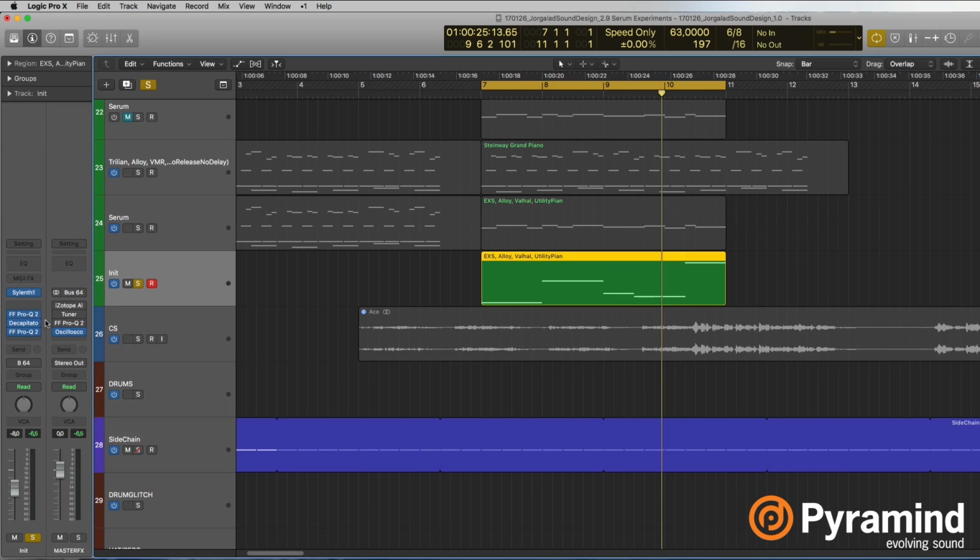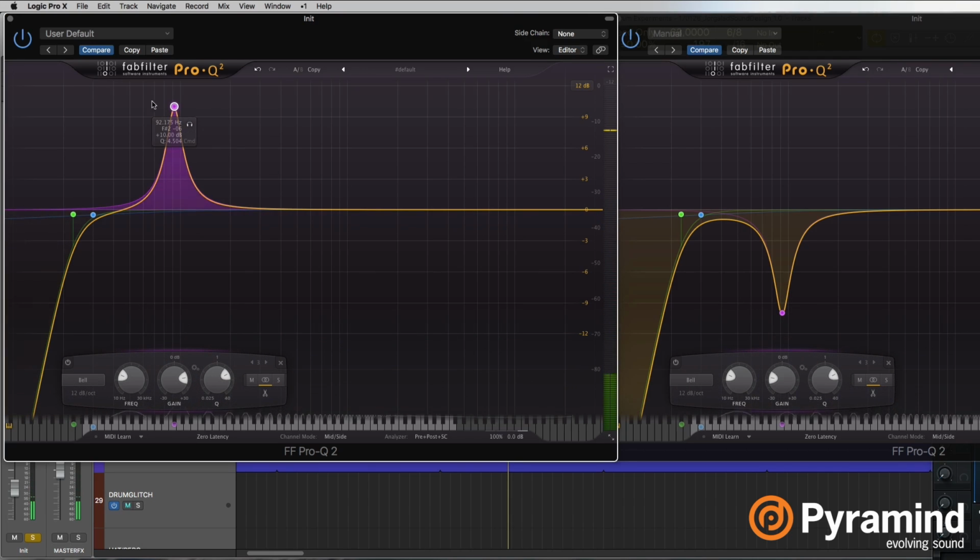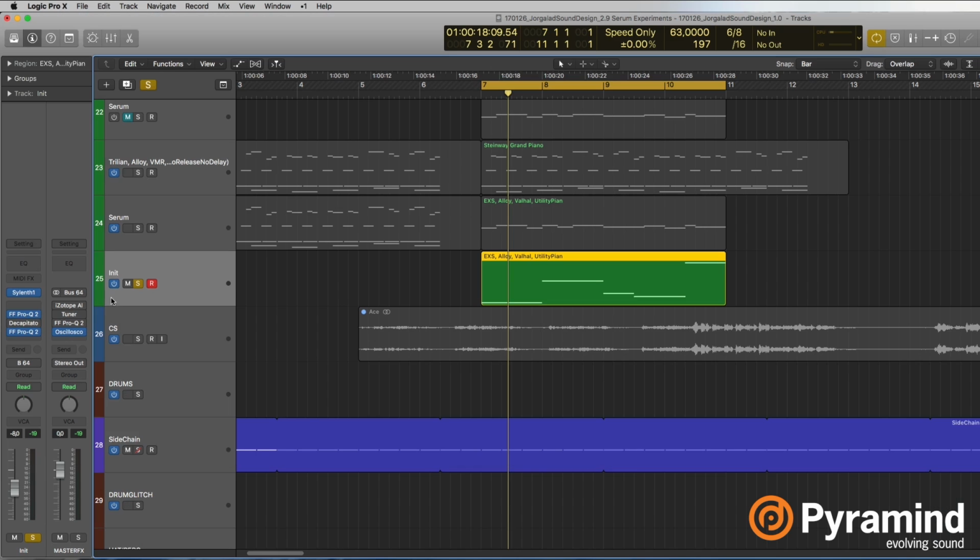So if I bypass my distortion, this is the sound with the equalizers, and this is without. So it's exactly the same, because these two cancel each other out. Only the distortion in this case is listening to that bump, because it's in between those two equalizers.